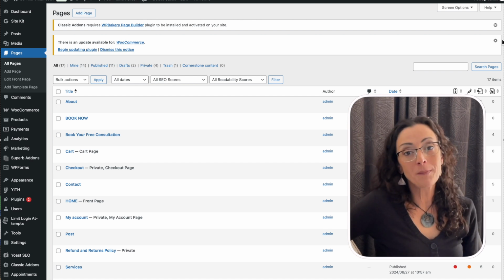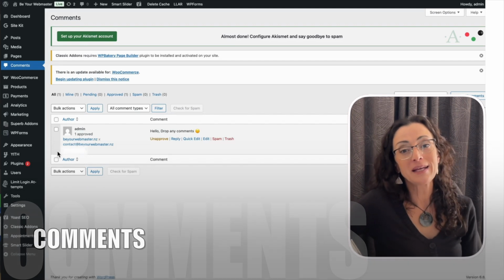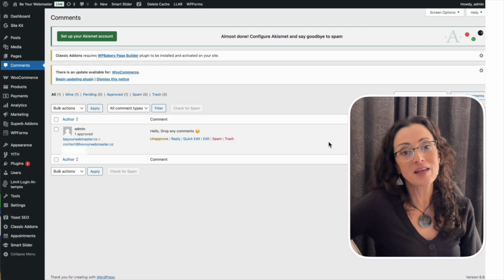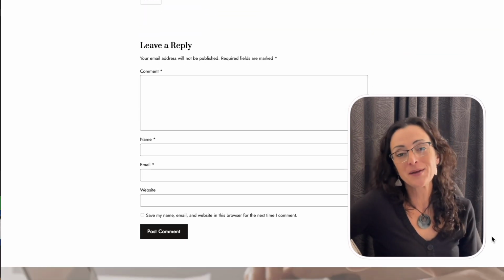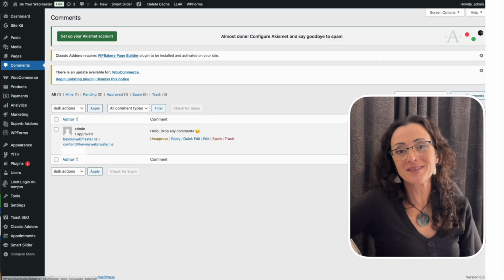Below, we have the comments button. The comments button is related to the posts. And that's a great thing about posts, is that people can actually leave live comments on your website. If you have a new comment, it will show a number next to it.